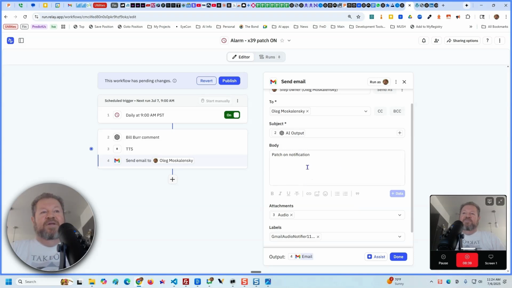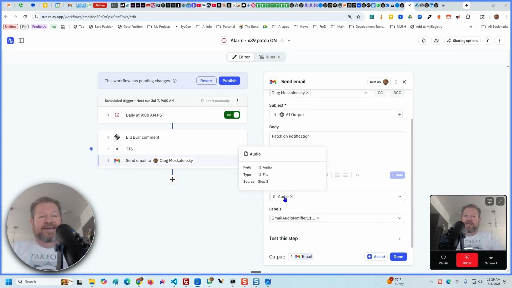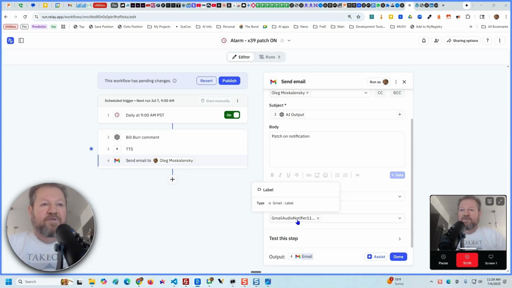It's not really, like I said, mandatory. So the key element here is the audio part, which is attached, the actual MP3. What happens is when we do step 3, which is TTS, it creates an MP3 file, and then that MP3 file is attached here from step 3. It's attaching the audio file to this email message, and it puts this special label here called Gmail Audio Notifier ElevenLabs, which is just something I created because I wanted to be different from everything else, and at the same time something I can use.